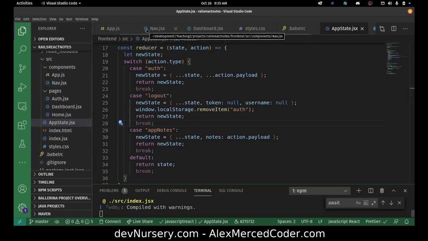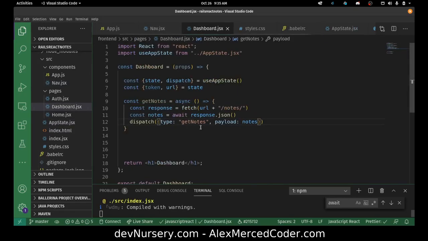Okay, let me just make sure that in dashboard, getNotes, payload is notes, good. Again, the idea is always this determines which thing in the switch happens, and then here we pass in anything that particular thing in the switch needs to do the thing. So dispatch is essentially replacing set state through our application. Cool. So that will pass the notes to there.